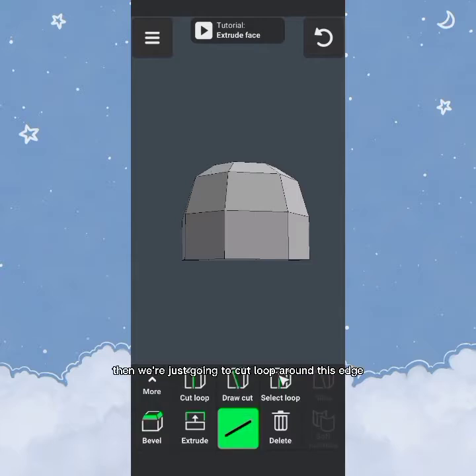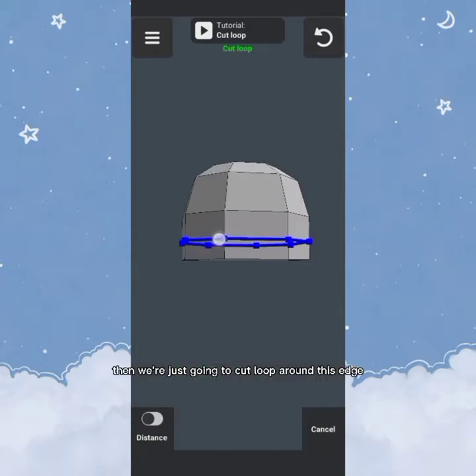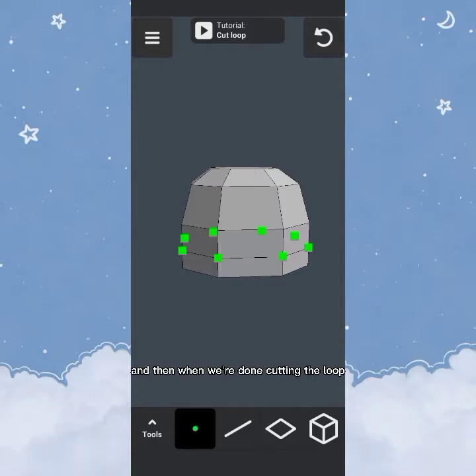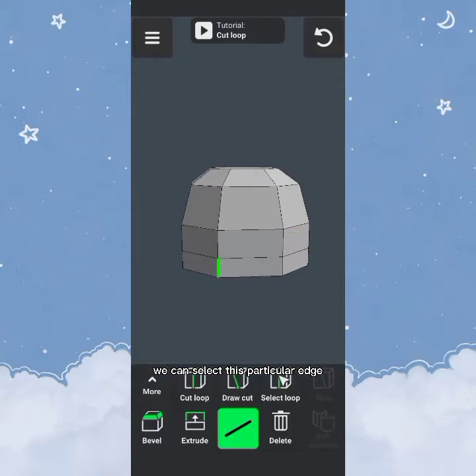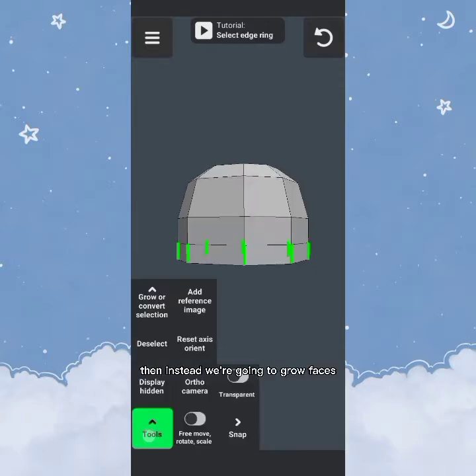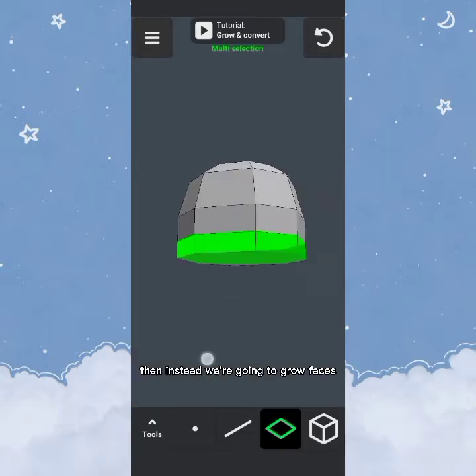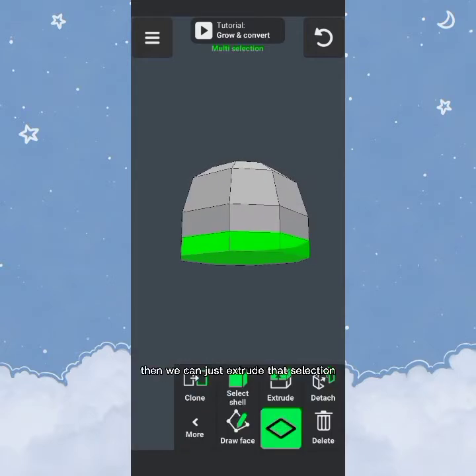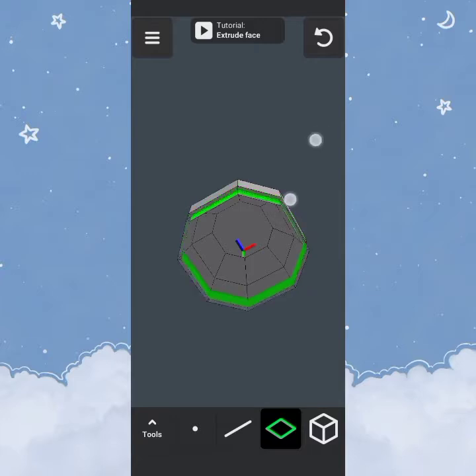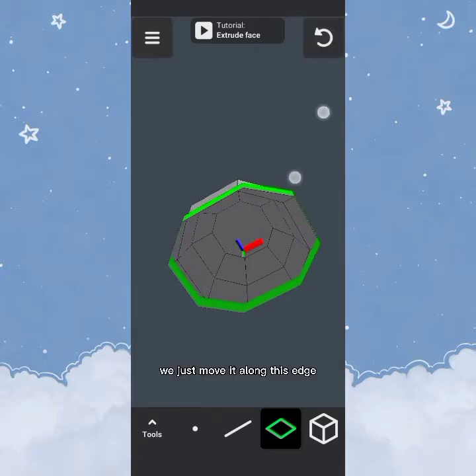Then we're just going to cut loop around this edge, and when we're done cutting the loop, we can select this particular edge, do the same thing, select a ring. Then instead we're going to grow faces, so we have a face selection there. Then we can just extrude that selection. Do what we did last time. We just move it along this edge.